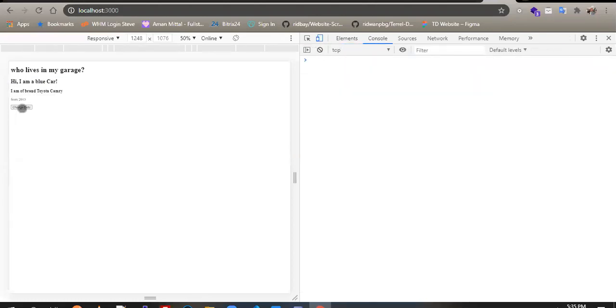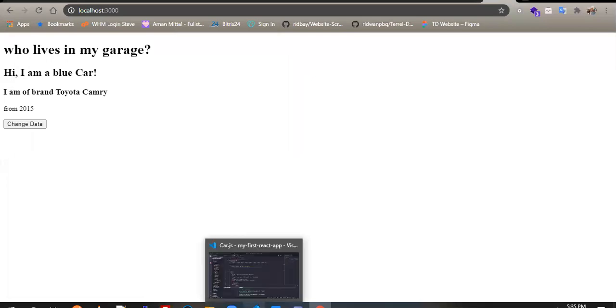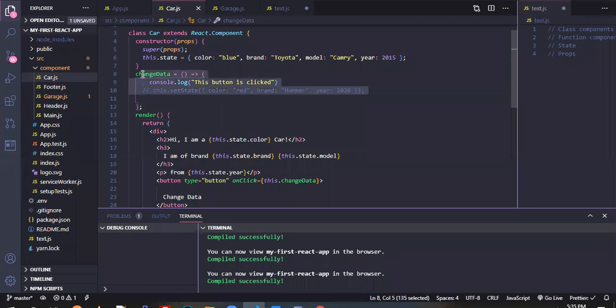So if I click the button now, you can see this button is clicked. I'm clicking it multiple times. And where is it getting clicked? You can see car.js. So how beautiful that is. A good practice is to put event handlers as methods, just like this.